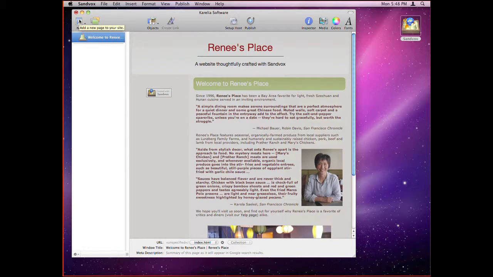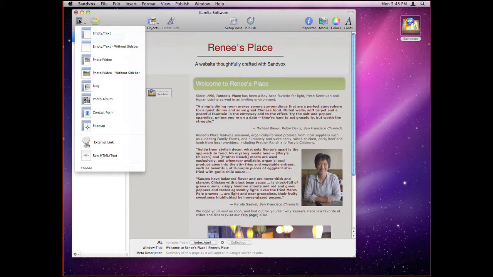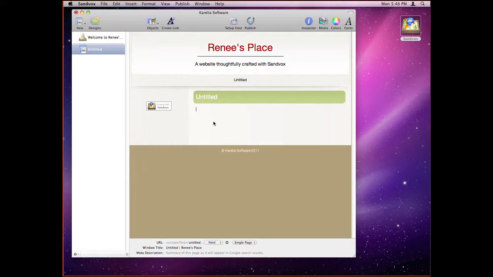So let me just show how easy it is to make a new page to the site. Just up here from the little pop-up menu, I'm just going to say create a new empty text page. And one thing that's new in Sandvox 2 is that we don't really have the concept of a page type. Any page can contain anything. So that restriction is gone, and it's really nice to have that gone.